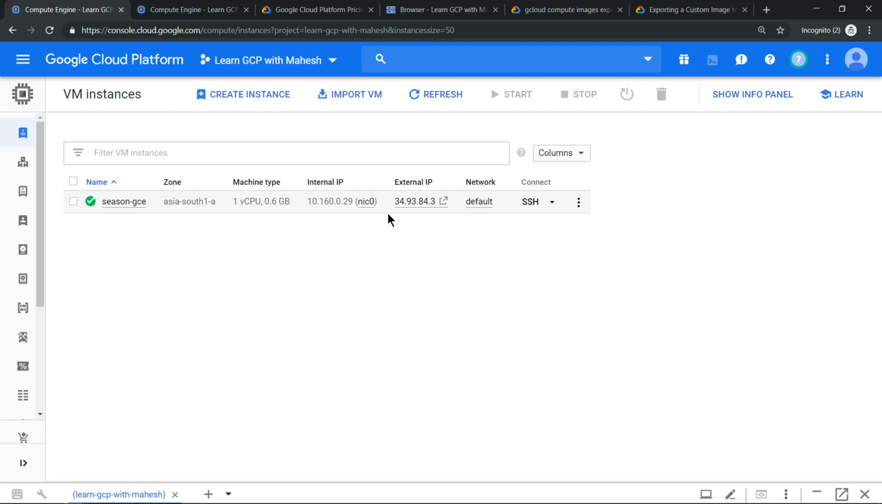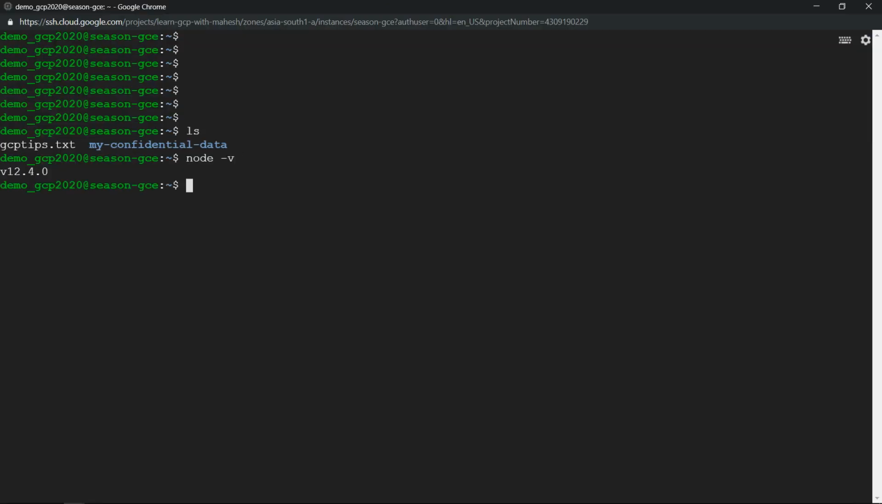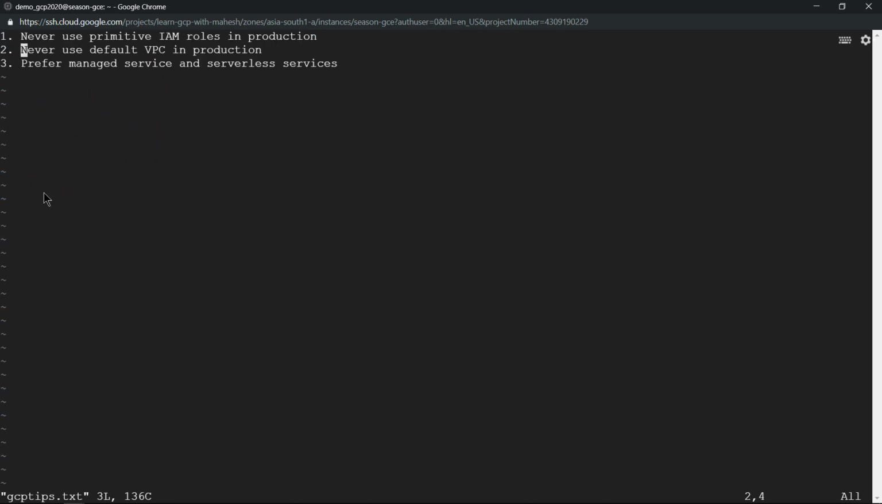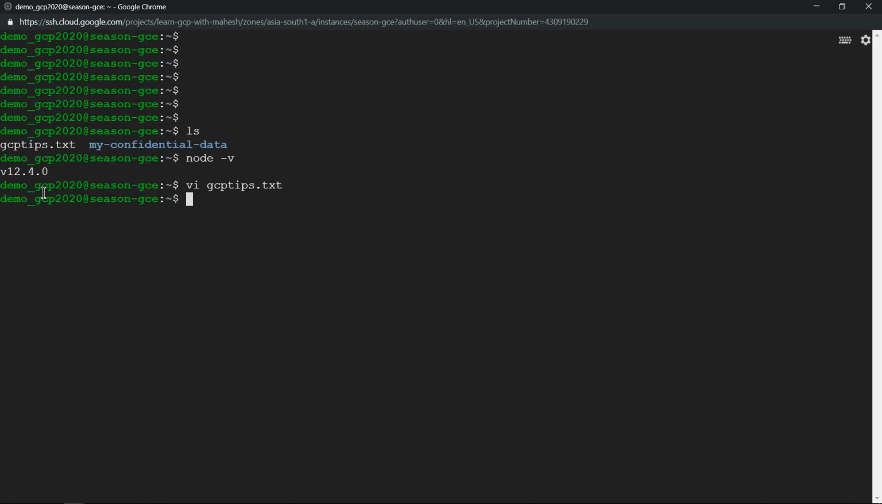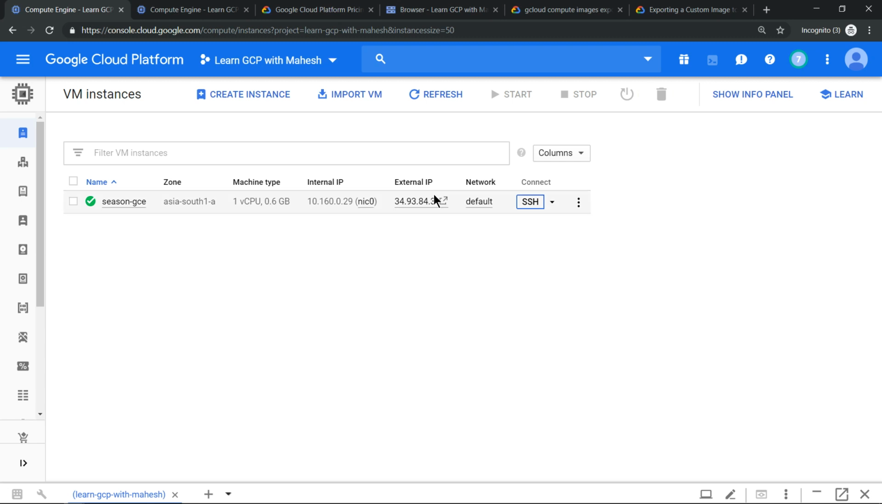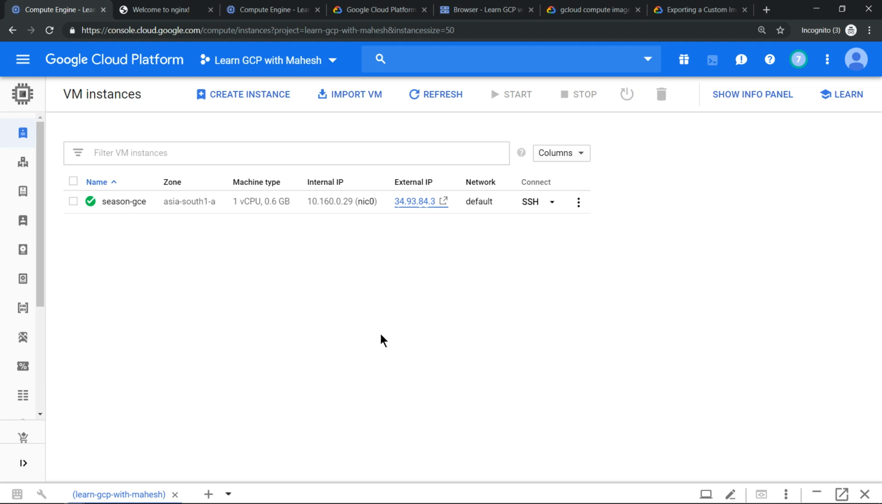So I'm a seasoned developer where I have a virtual machine which is installed with lots of softwares like Node.js. I have a few tips on GCP and I also have some confidential data. And lastly, I have Nginx also installed. There are lots of softwares installed in this virtual machine. Now I'm going on a holiday for 45 days and I want to get the lowest bill, but I still want to retain the content. So this is the thing.